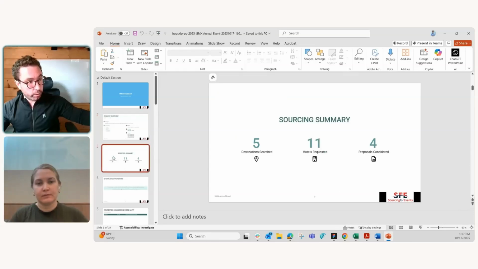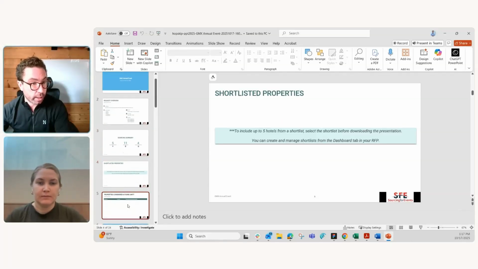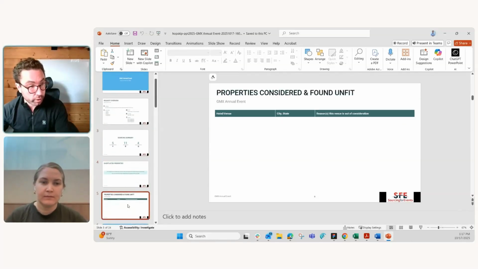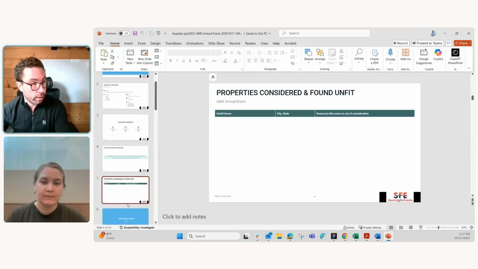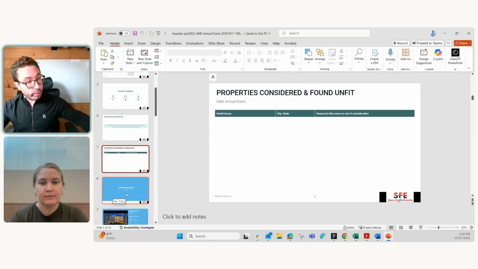the request overview. You'll also have a sourcing summary slide where you'll be able to provide a summary of your sourcing activity. You're going to also have a shortlisted property slide, which is where that shortlist feature that I showed you earlier comes into play. Any properties that you decline or any proposals you decline or see unfit, you'll have the ability to have listed here, which will then flow into the individual hotel proposal slides.